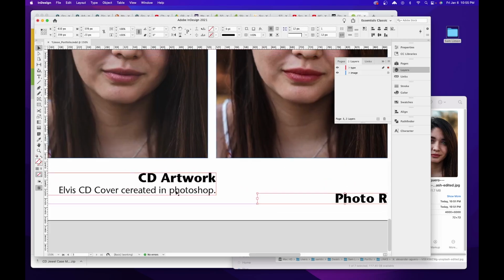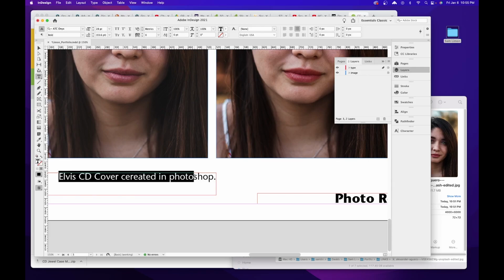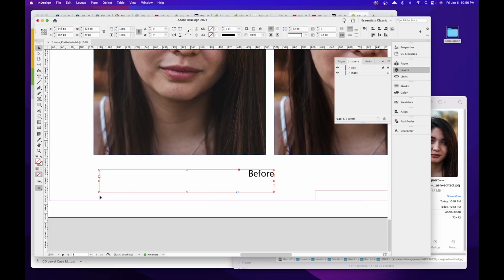And now I'm going to use this one and delete the CD artwork here. And I'm going to name this, do a before. And resize this just a little bit. I don't want to go too small because then I'll lose it. And I'm going to line this up on the right here since it is right aligned. I could always center it or put it on the left.